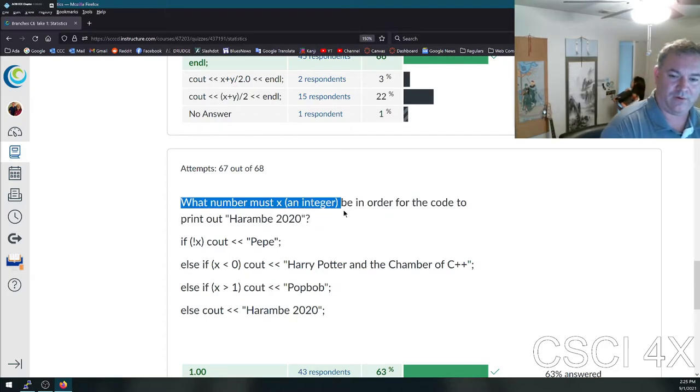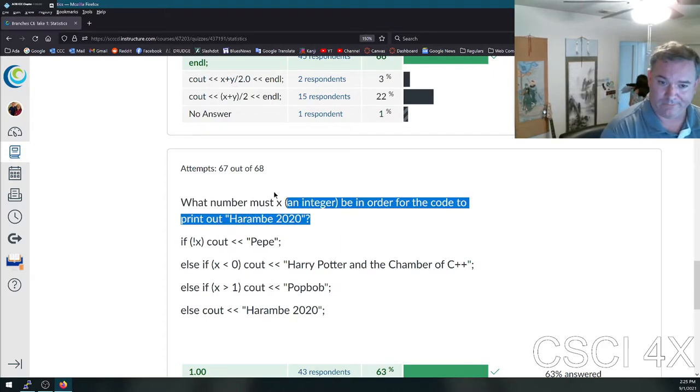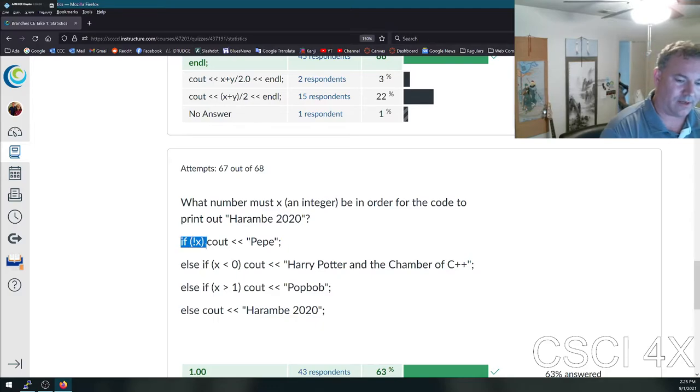what number must X be in order for the code to print Harambe 2020? So not X. If you remember, false is 0 and true is anything not 0. We think of true as 1, false is 0. But 2 is true, 3 is true, 4 is true. 0 is the only value that's false. And so in order for not X to be true, X has to be false, because we're negating it.